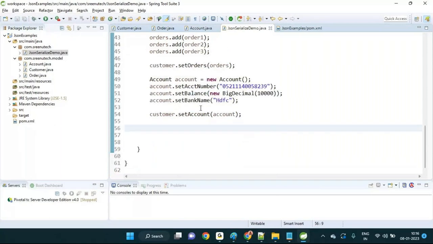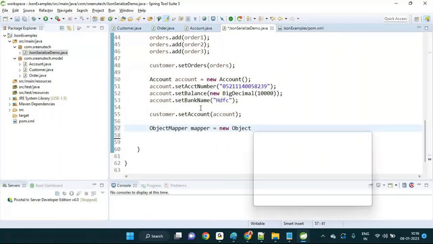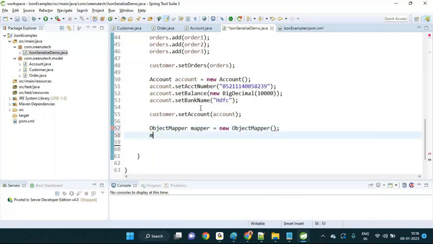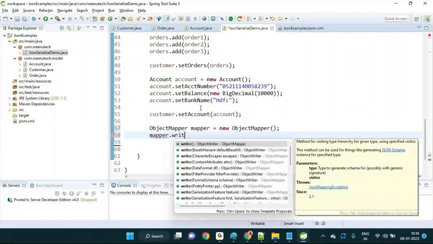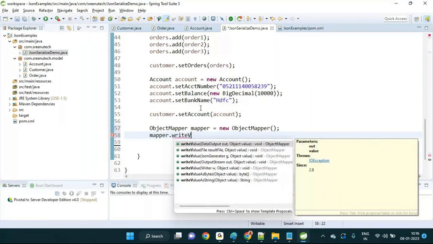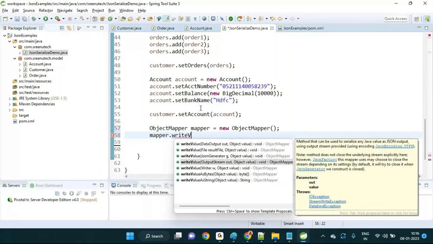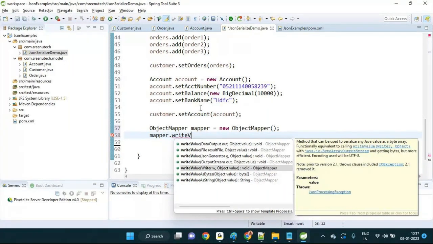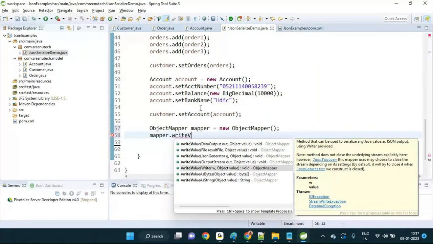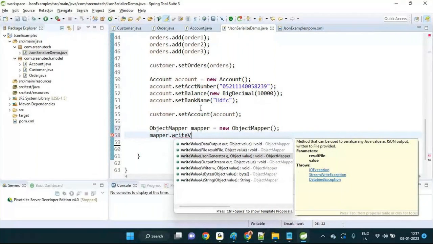Now here, object mapper. Mapper is equal to new ObjectMapper. Mapper dot write value. See how many variants are there, so many. Write value as string, bytes. If you don't give anything, file writer, write value file. It is a file you want to store. Now I will take a string.